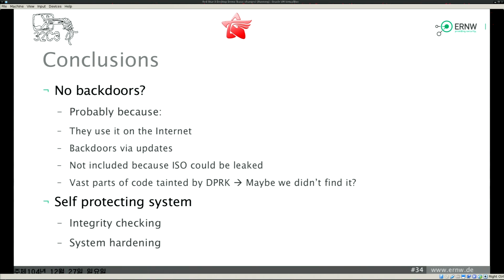And this is what we thought is the best guess, that they really thought that the ISO might be leaked, which actually happened. And another problem, like Florian already said, is that they will touch a lot of code in the operating system, and we didn't manage to check all of the code. We mostly focused on the watermarking and the virus scanning stuff, and there might be a lot of code that should be checked further. And the conclusion also is that the system is quite self-protecting.